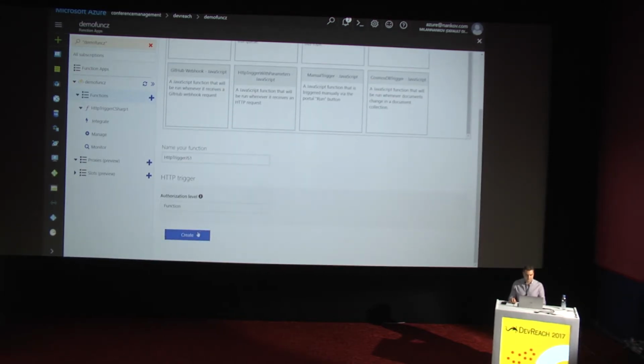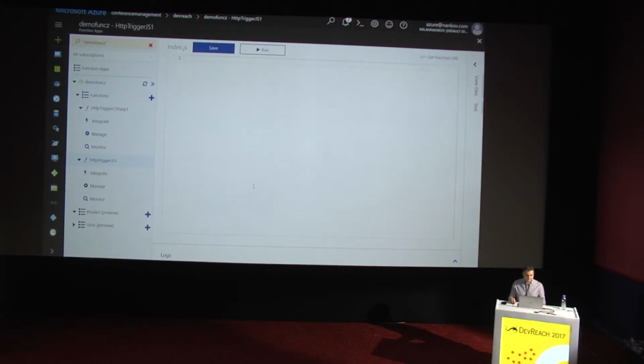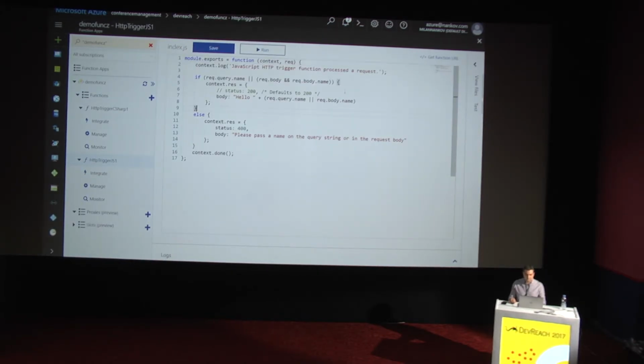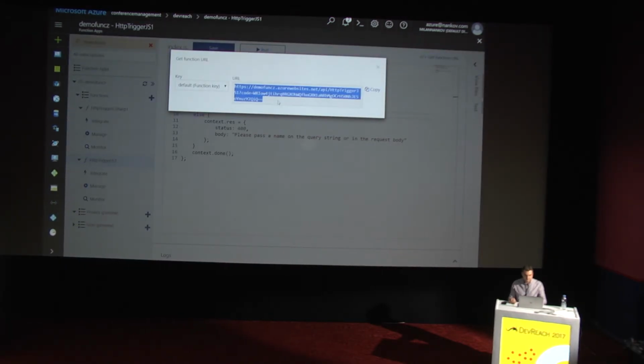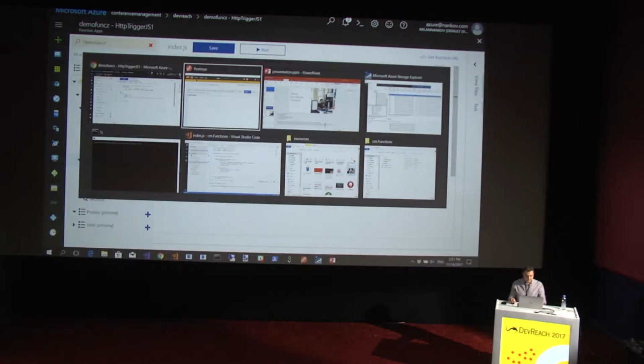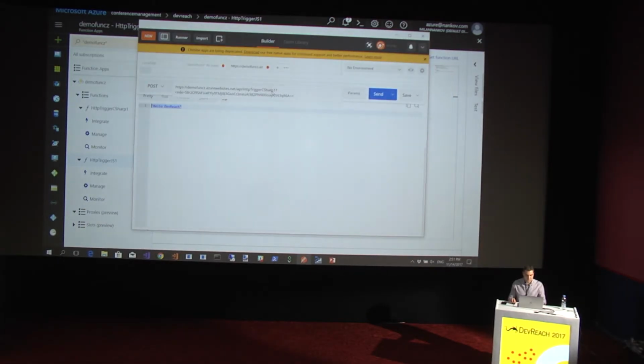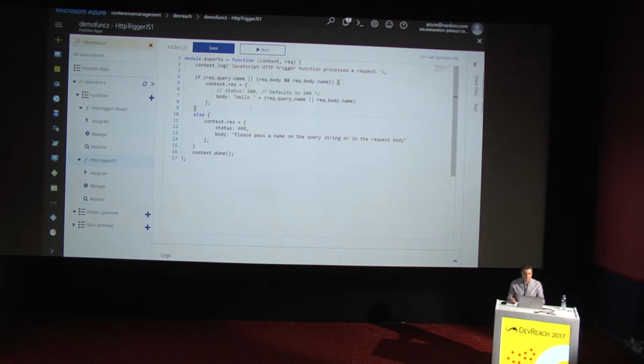All right, so JavaScript, HTTP trigger. Again, creating my function. Just to show you that it's the same thing. There's a copy button here anyway. Just going to replace this URL here. Send a request, and I get basically the same thing back. But now we're using JavaScript.